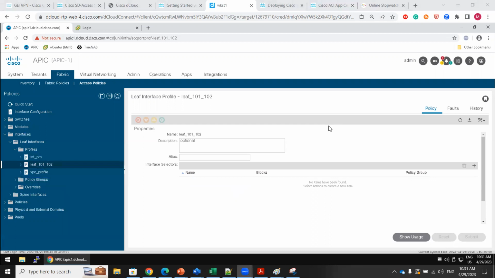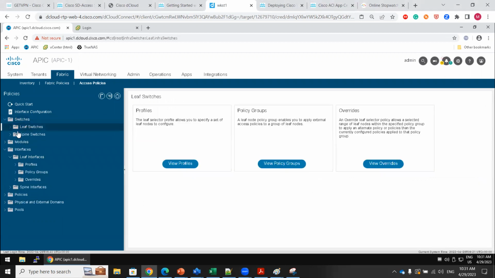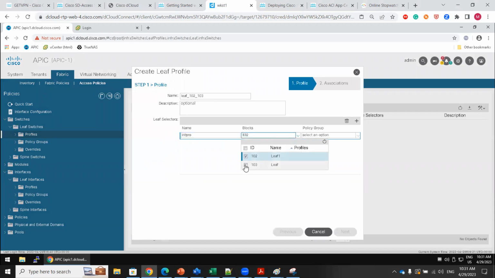Got it. Okay, so let's create that switch profile now. In the switch profile, we have the switch selector. We call this create switch profile. I will say leaf 102 to 103. What should be the interface profile I'm going to call? I have multiple interface profiles. Look here, I'm going to say this is the leaf I'm going to use under this.